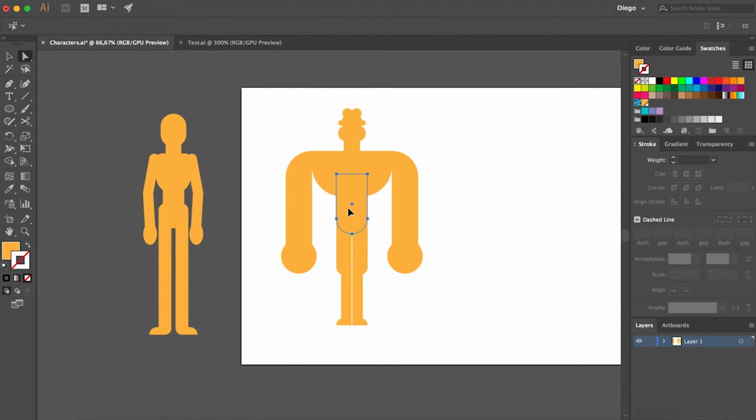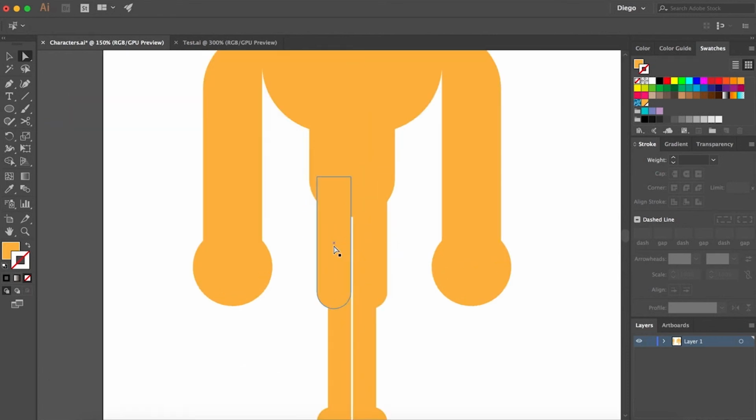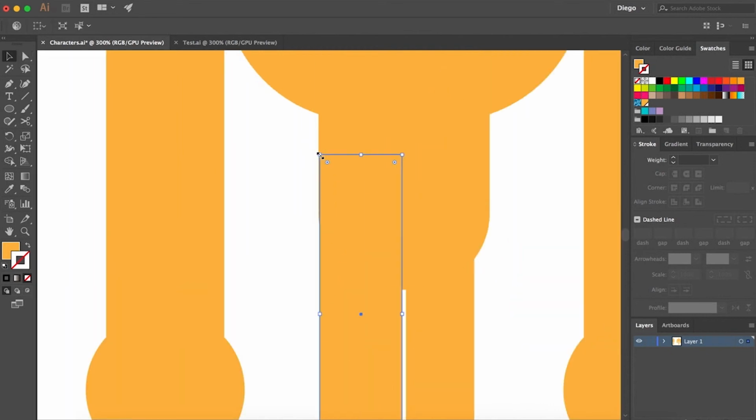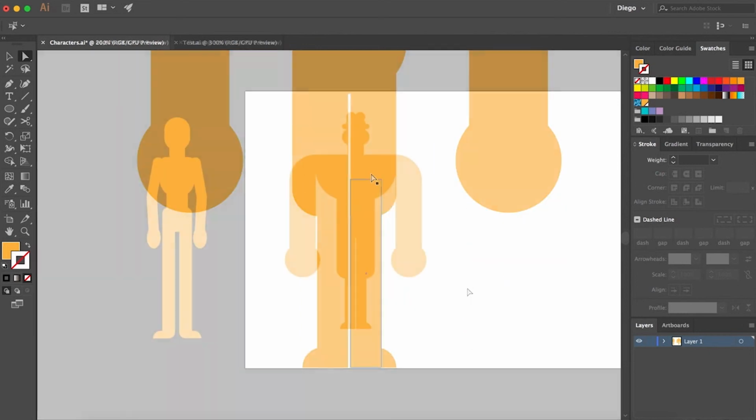I might want to adjust a few things. For example, I'm going to make this shape a bit wider and changing the size by using the bounding box, holding Alt and dragging. And I'm going to enlarge this shape as well, because I think his legs should be a bit bigger. So I'm just enlarging the size until it snaps with this line.